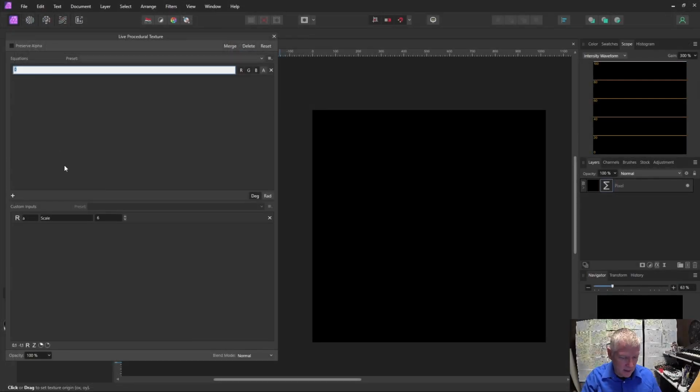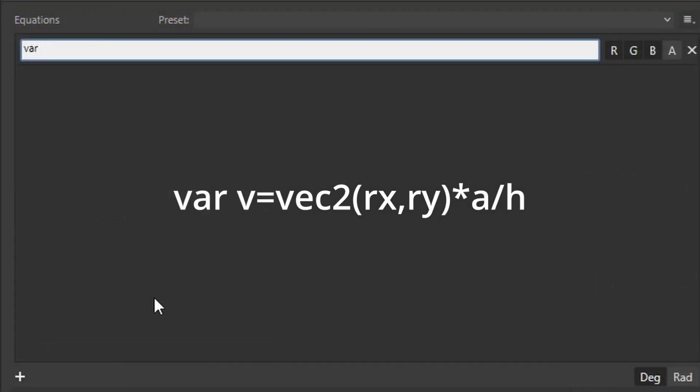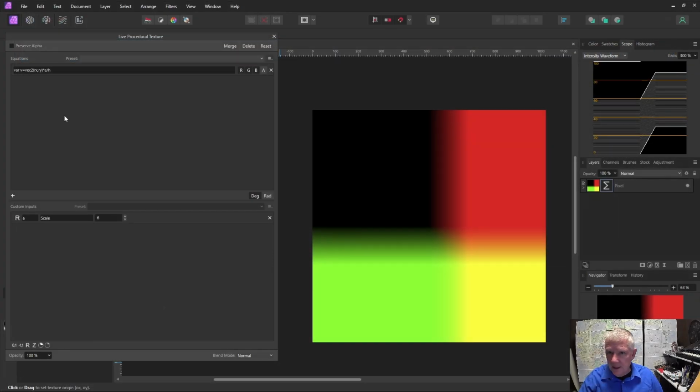Then I'm going to start with a coordinate system. VAR V equals vec2 of relative x and relative y. So I'm using relative coordinates, so I'll be able to move it around. And then times a, my scaling factor, divided by h, which is the height of the document in pixels. So that looks like that.